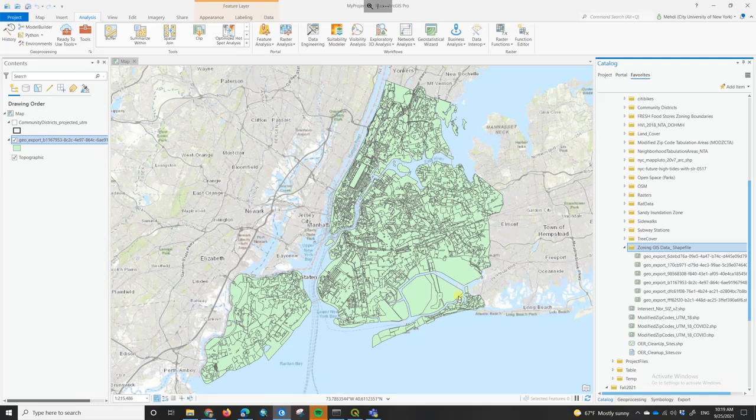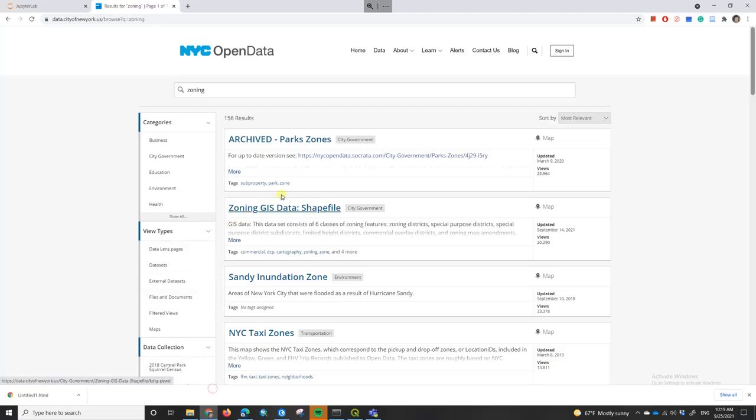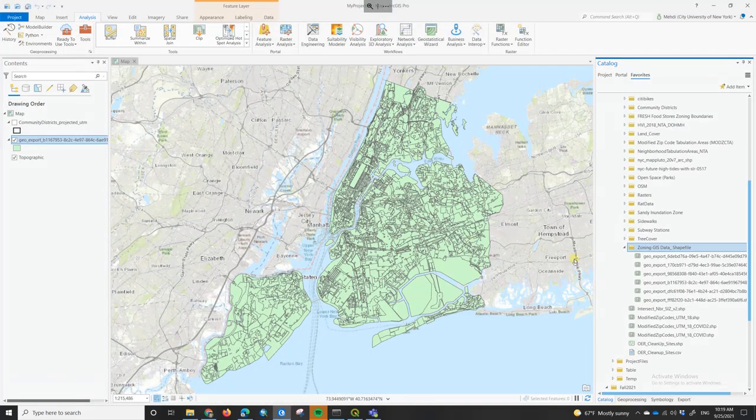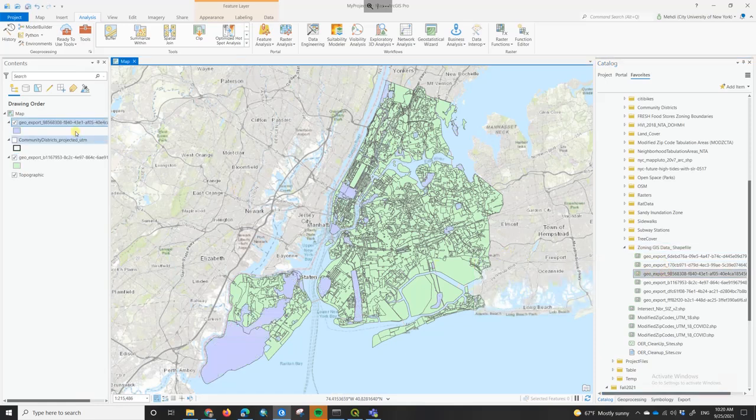Hey folks, in this video I'm going to talk about mapping different categories in a map. I downloaded, let me find this, from the city's open data portal. I downloaded zoning GIS data shapefile, which has all the shapefiles for different zoning districts of the city. For your information, zoning in the city has many different layers.